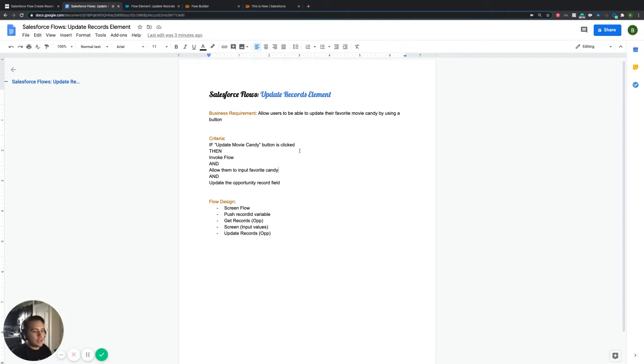Okay, so you clicked on this. You want to understand the update records element, what that's all about, how it works, how to use it in a flow. As a disclaimer to this whole thing, if you haven't watched any of my other videos, basically my idea behind these is to give you a very, very, very basic idea of how this works in a flow.